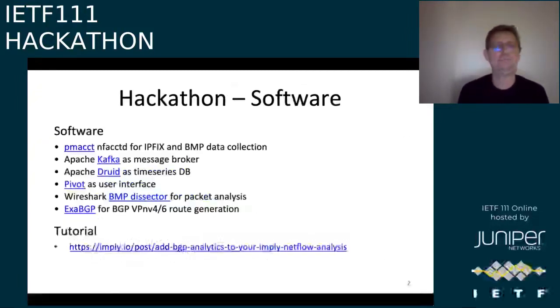Next slide, please. So we were using pmacct for data collection, Kafka as a message broker, Druid as a time series DB, and Pivot for actually accessing the data, and Wireshark for the BMP dissector, and ExaBGP for generating the routes. There is a link with the small tutorial how you can set up your own environment.